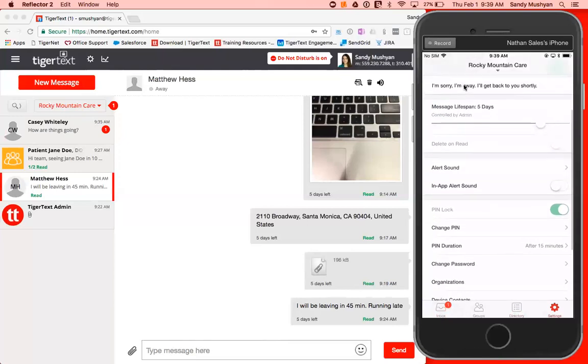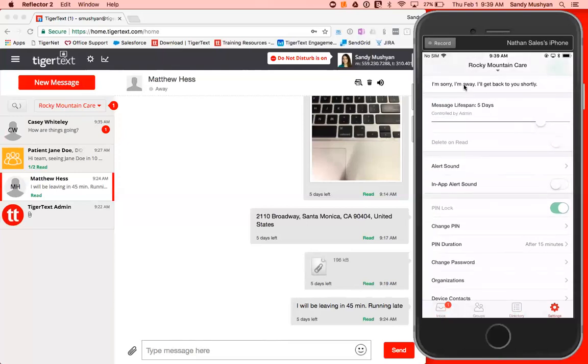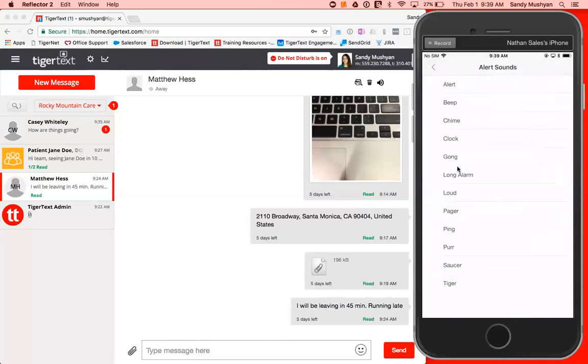Scrolling down here, you do have the option to change your alert sound if you'd like. There's a few different things. I like to set it to the tiger. It really gets your attention. It's a little roar. Otherwise, you can just keep it like a little alert or a little ping if you don't want it to be very loud.